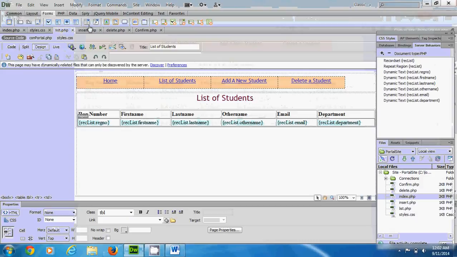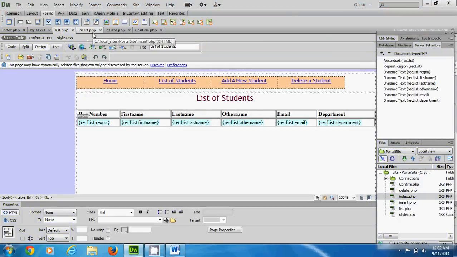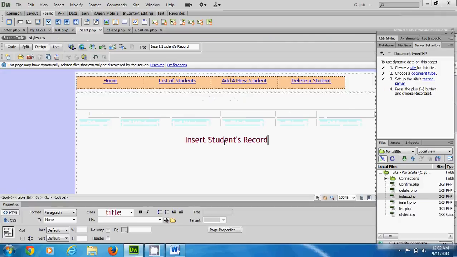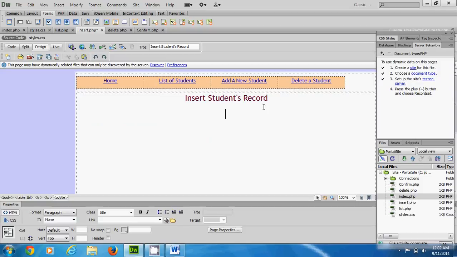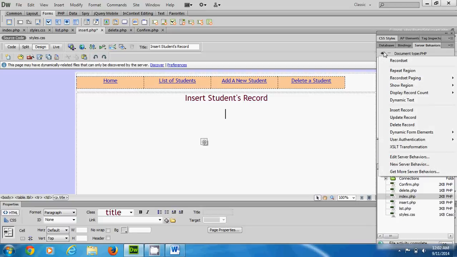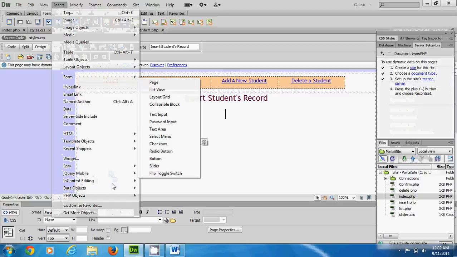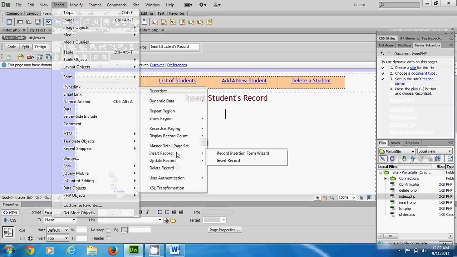So the next step now is to create the insert record page. So let me just align this to the top. There are a number of ways to do this, but we just use the easier way to do it. So what we simply do is just say insert, then data object, and insert record.